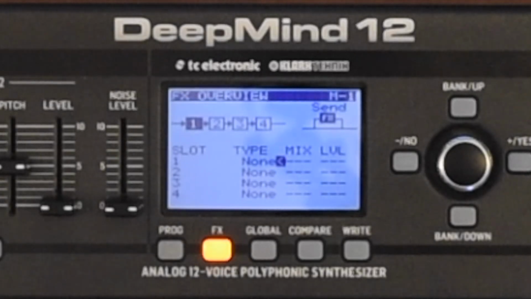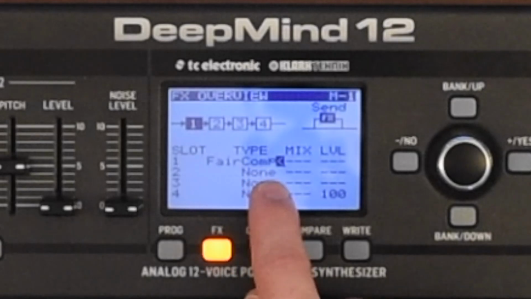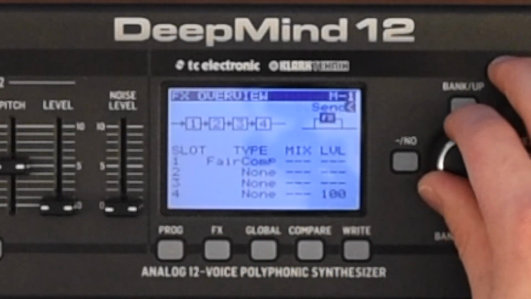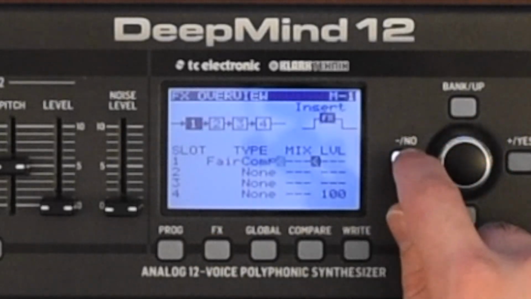All right, so the last thing we're going to do is dial in our compression. So listening to the record, you can definitely tell that the pad is pretty compressed. It's very warm, it's in your face, and we're going to use the DeepMind 12's onboard effects to achieve the same thing, namely the fair compressor right there in the list. First, we'll set send over to insert. Want to make sure our effects are in insert mode.